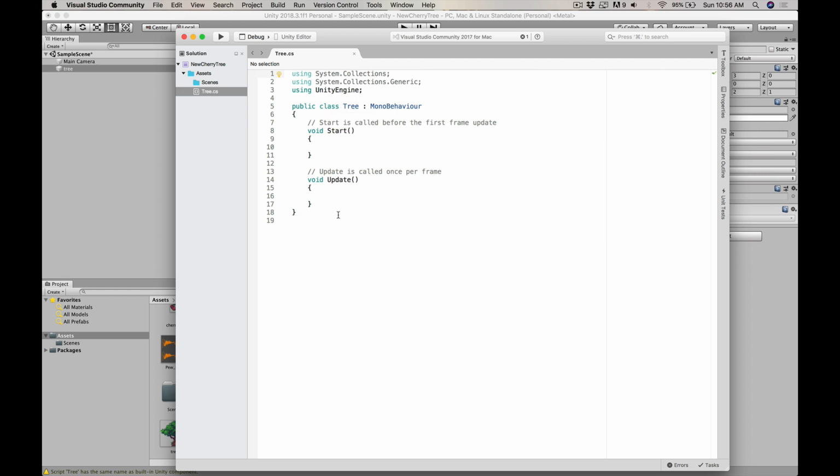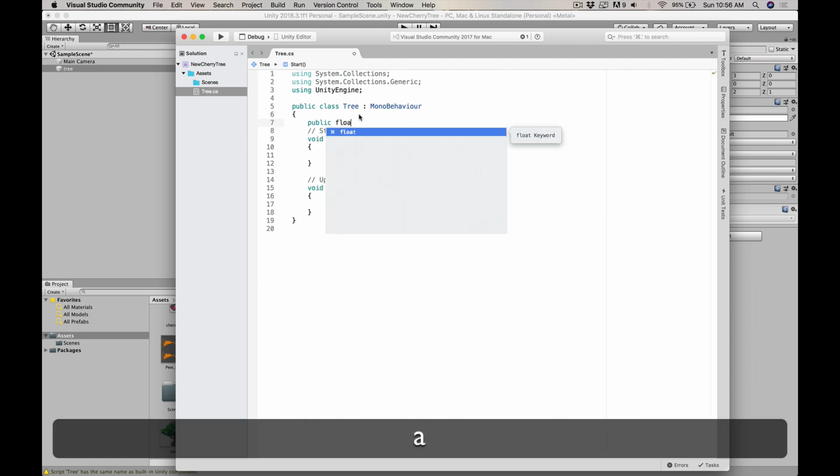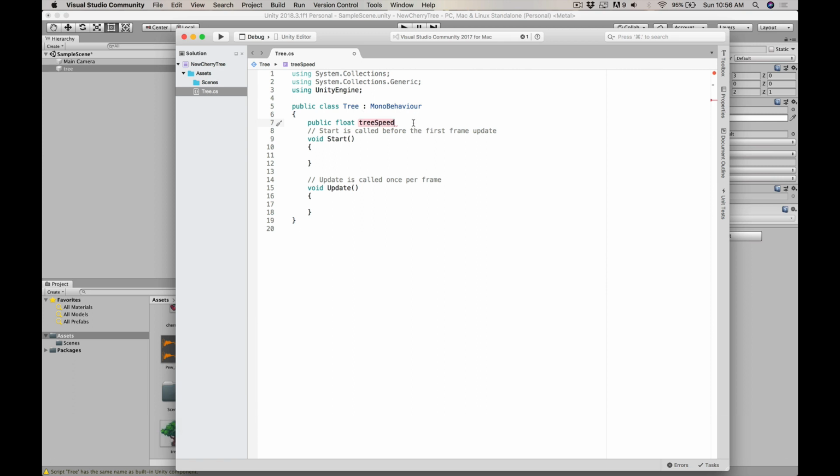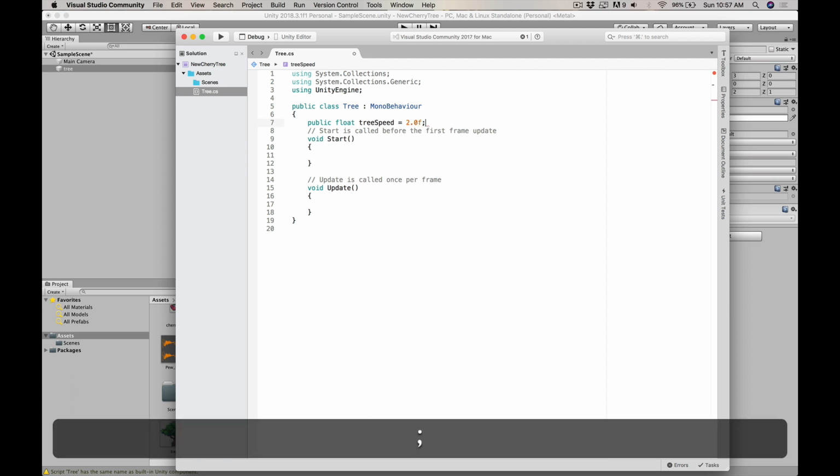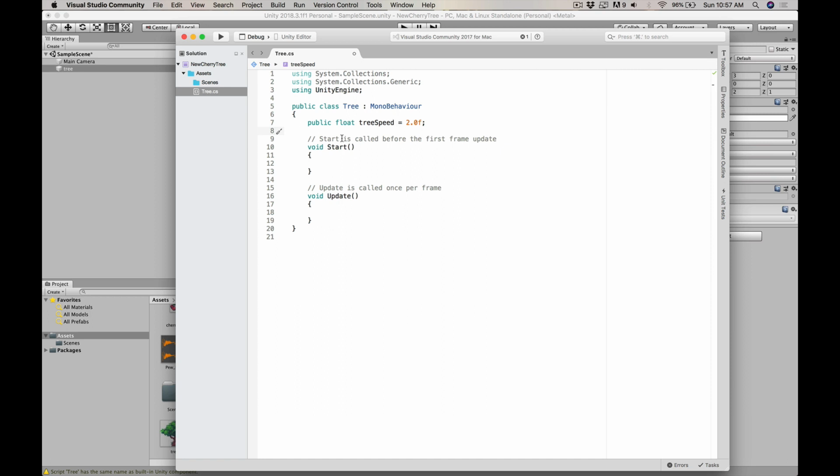I get a Start and an Update. I'm not going to worry about the Start yet. But the first thing I want to do is make my tree move. That seems like a good thing. So let's give it a speed. We'll say public float tree speed, so that we can differentiate it from apple drop speed or whatever. We'll say this is going to be, I don't know, let's try 2.0, and it's a float. There it is. We've declared our first attribute of our class, our first variable within the class.